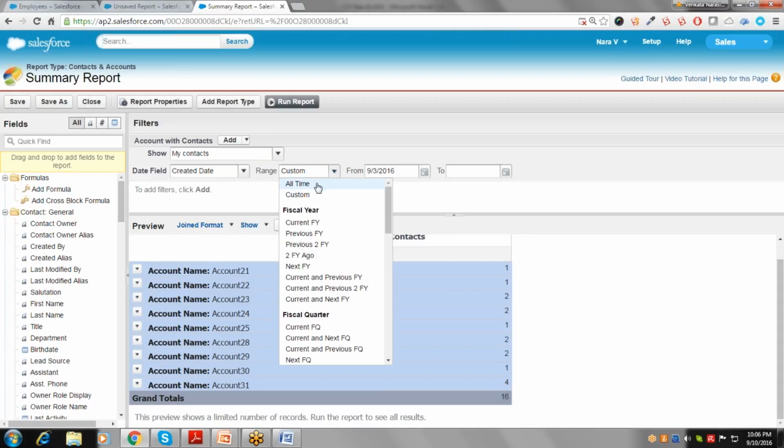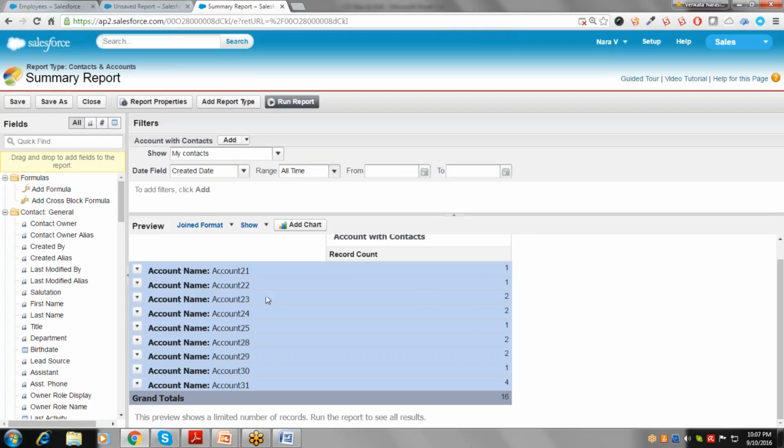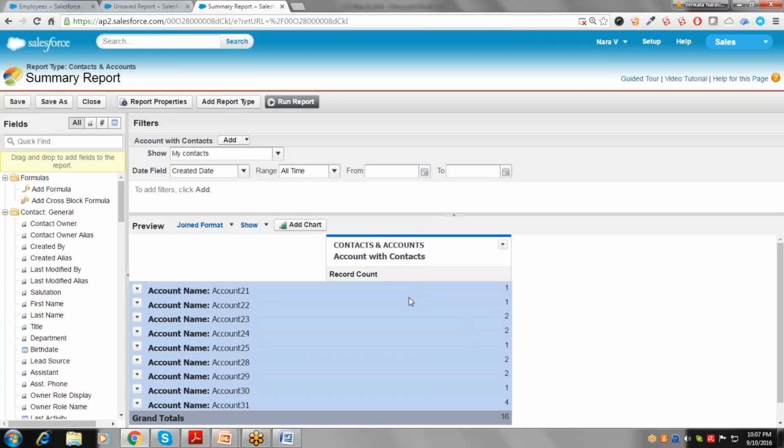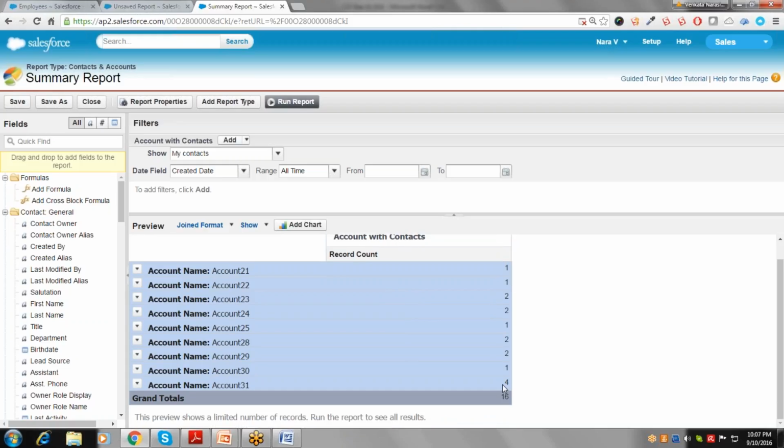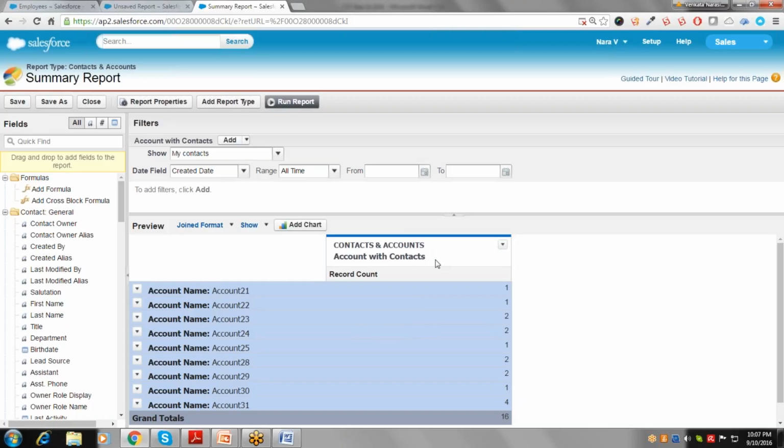So I would like to display all time data, right? This is an account. This particular account has a total of 4 records. The total count is 16. So this is the total contact count for this list of accounts. Now my requirement is I would like to add one more block. We will talk about the queries later. So let me conclude this. Here this is account with contacts, where I can see the list of contacts available. The total count is 16. This is for account with the contacts.